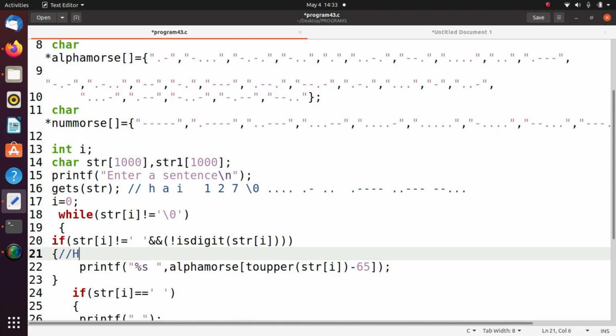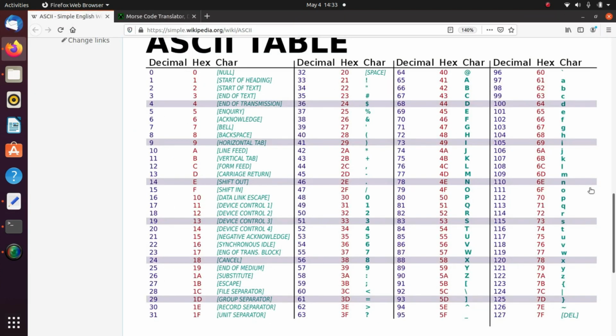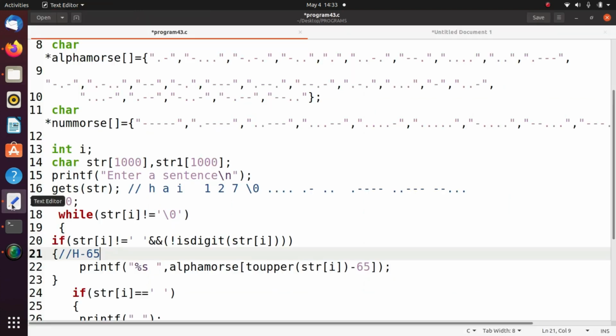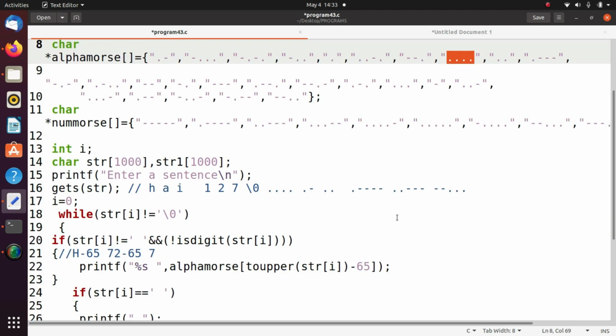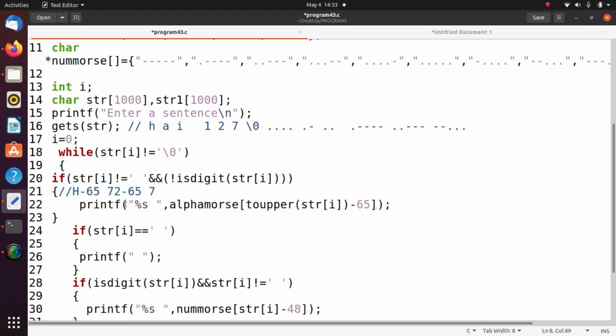Capital H minus 65. So let's see the ASCII values. You check capital H: the ASCII value is 72. So 72 minus 65 is 7. Now, alpha Morse of 7: 0, 1, 2, 3, 4, 5, 6, 7. This is the 7. So this is H, and it prints on the monitor.